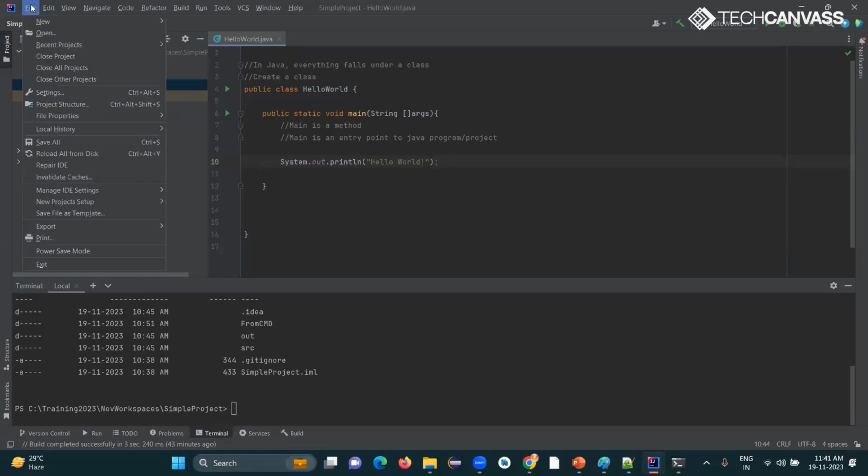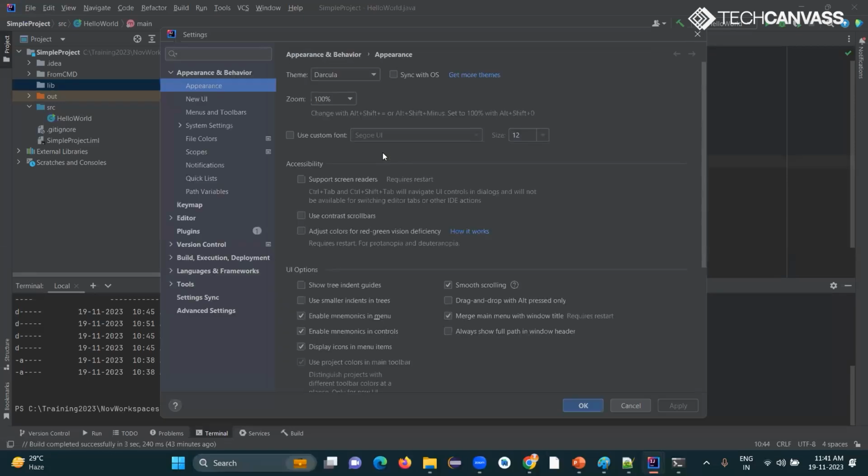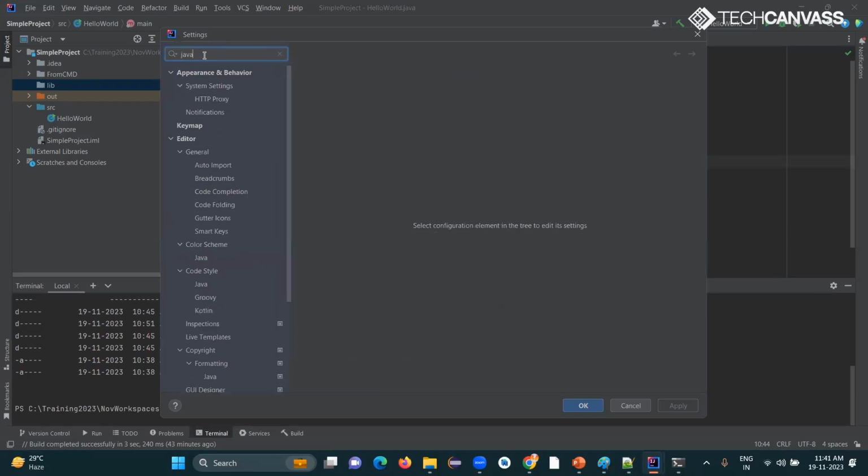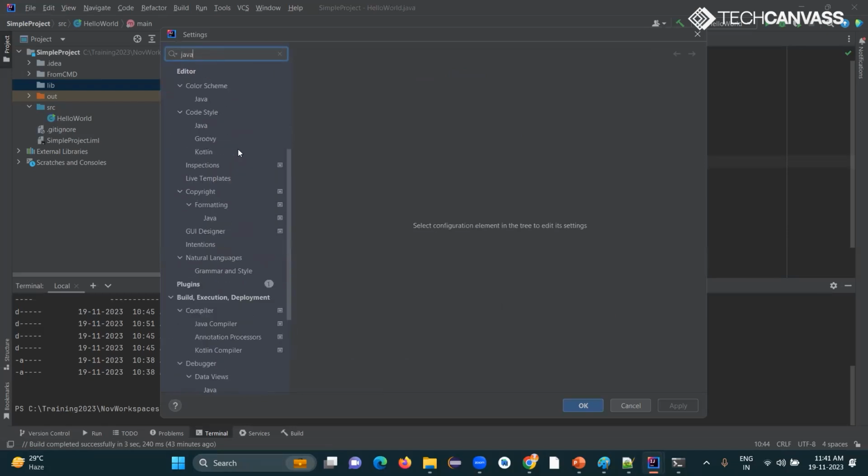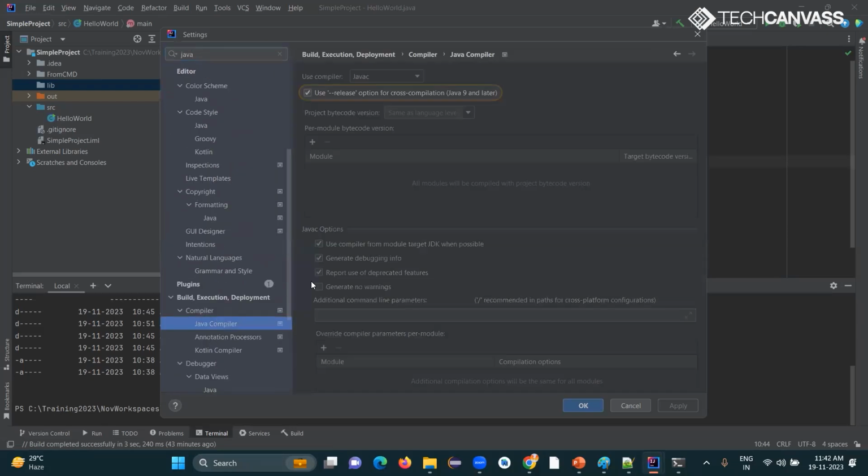So in the IDE, I think it's more or less similar for Eclipse and all other IDEs. First, we have to go to settings, search for a setting called Java. Click on the Java compiler option here. Okay. And yeah, no need to check anything here. Okay, just uncheck this one. Okay, and click apply.